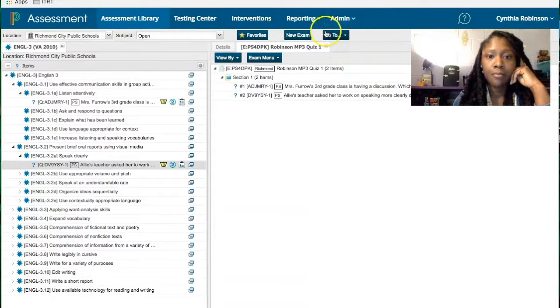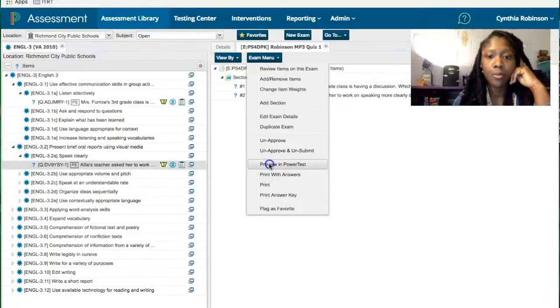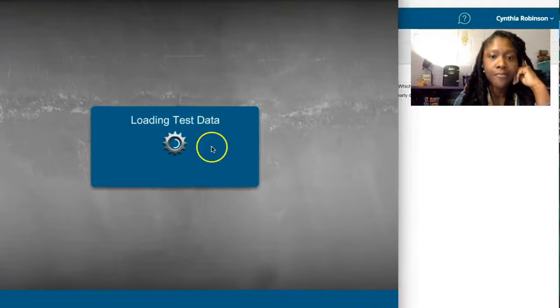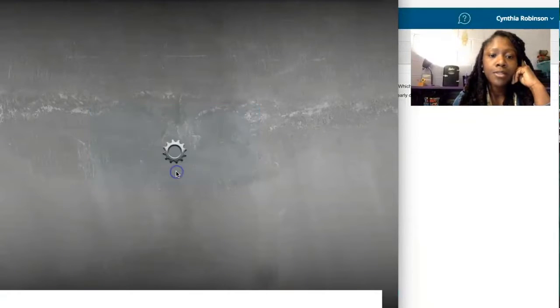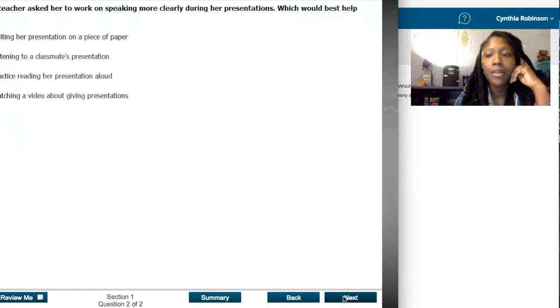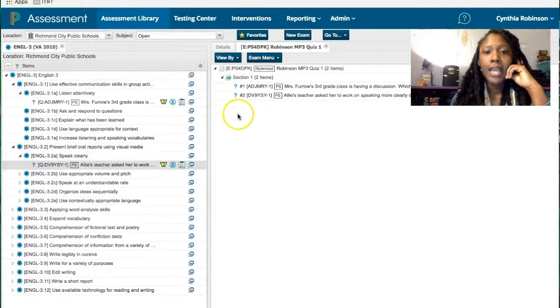When you go back to the exam menu and go to preview in PowerTest, it brings up a window. You will need Flash to run it, and most of our RPS devices should have Flash. But you'll be able to see what the kids will see when they take their exam, which is really nice. That way you're able to determine if there are any issues ahead of time, and you give me an email if there are any issues so we can work those out. So I'm going to close that. And now your test is ready to be given in the testing center.